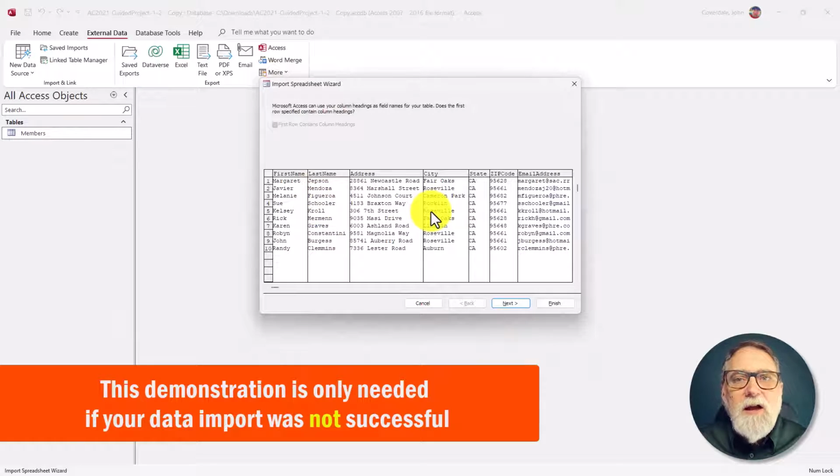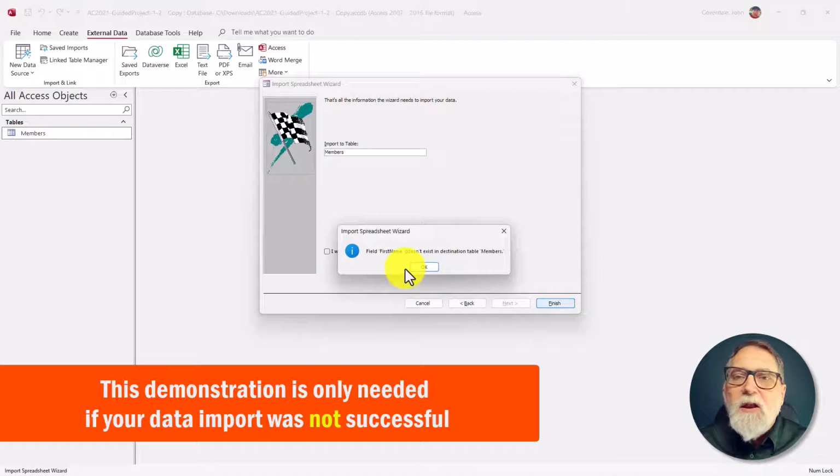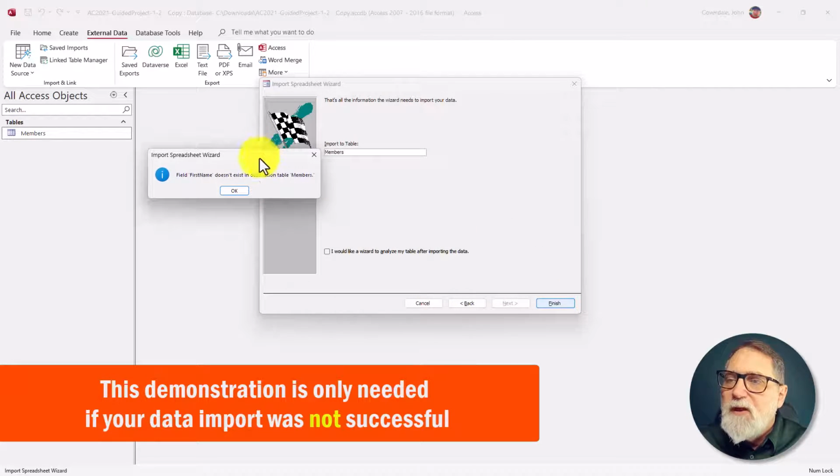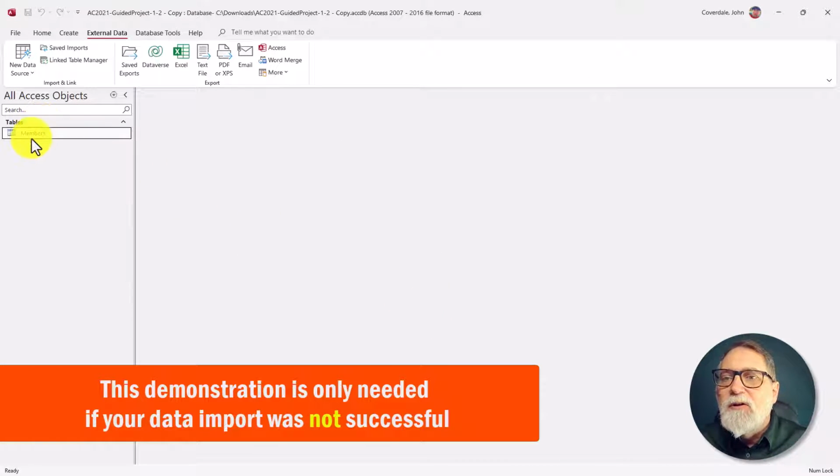I'll take a look at the contents of the file. They look good. I'll hit Next. I'll hit Finish. And I get a message that tells me there's a problem. It says the field first name doesn't exist in the destination table members. I'm going to click OK, and I need to cancel this import here and come back to it later.